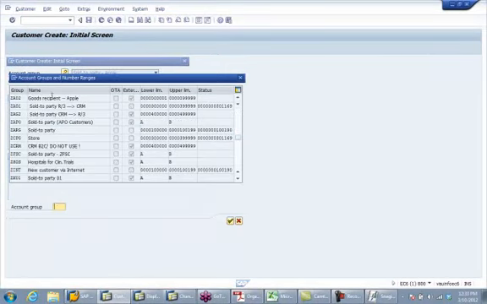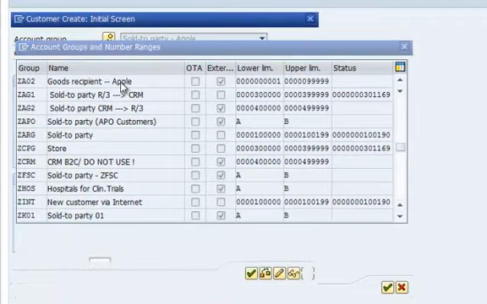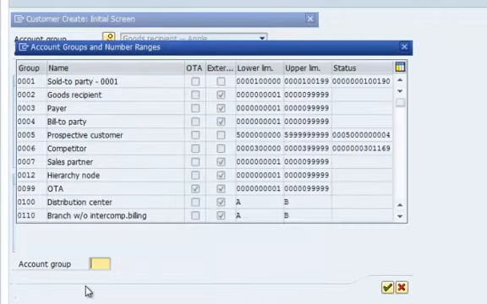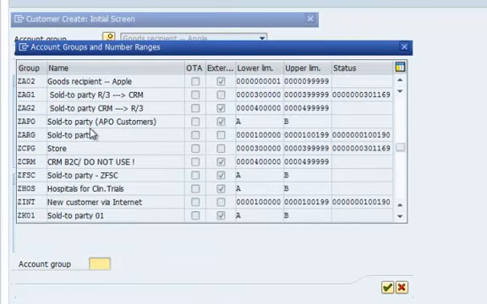Okay, so now this is the account group that we created. If you observe here, for ZA02, because we copied it from 0002, the number range is also copied. So the number range here is external number range.